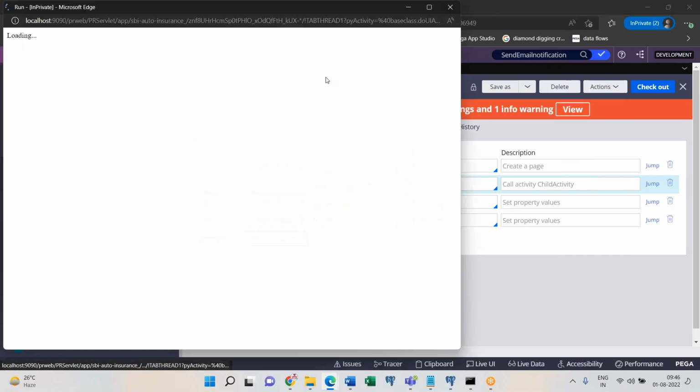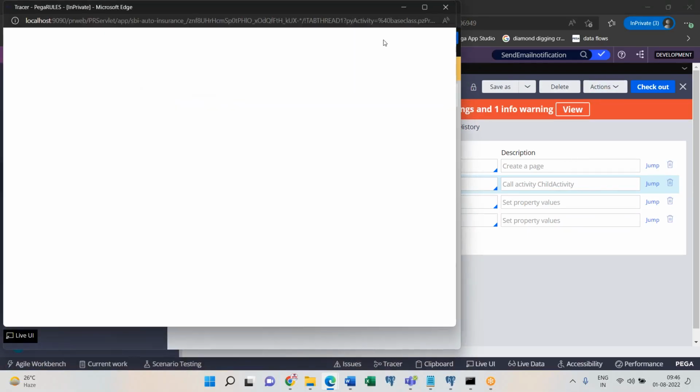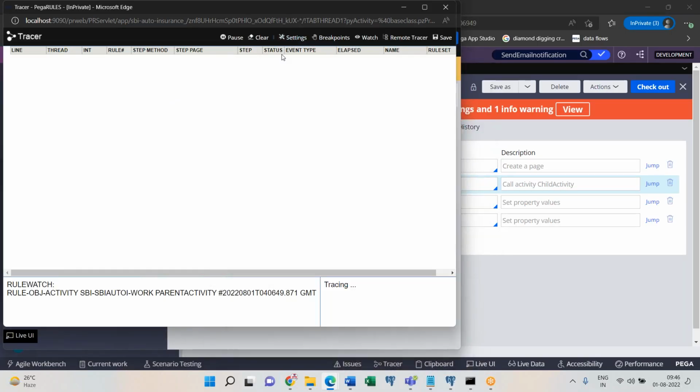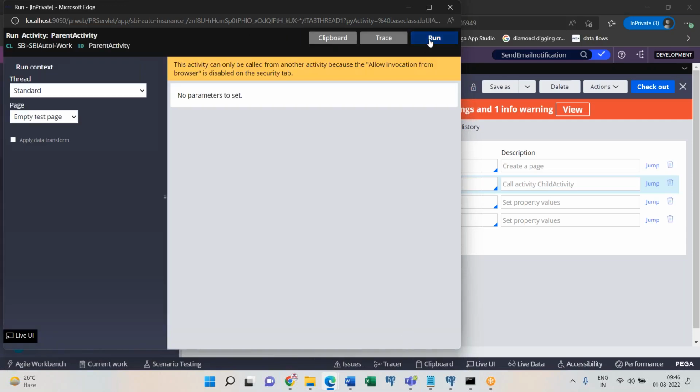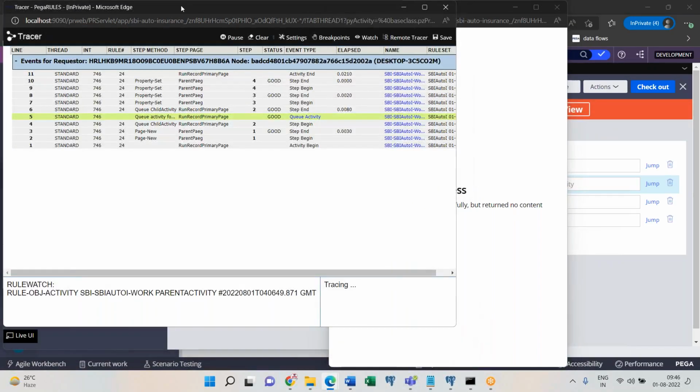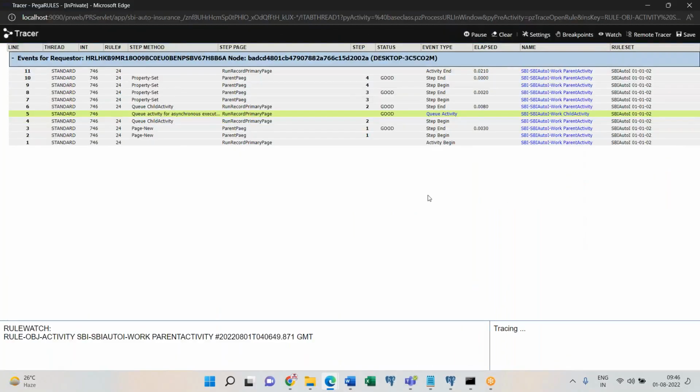Now I'm using queue and running this, trace it. In the tracer settings, I'm choosing asynchronous activity. Say okay. After choosing that, now you run this. What is the difference that you have observed in the tracer now? The previous two times you made observations. This time also have a look at this tracer and tell me what is the difference. There is no child activity here.